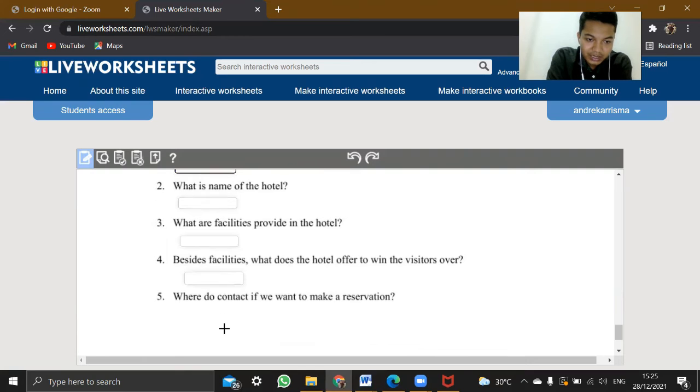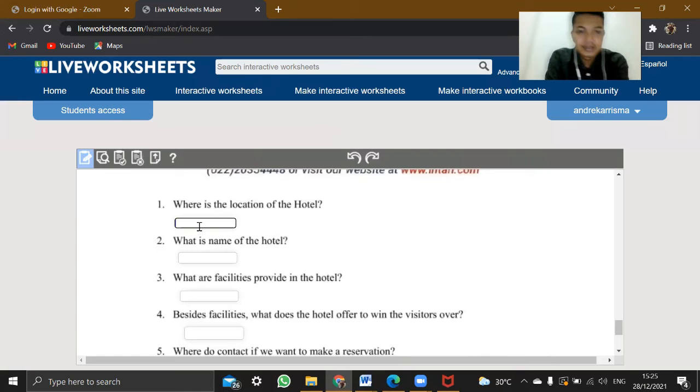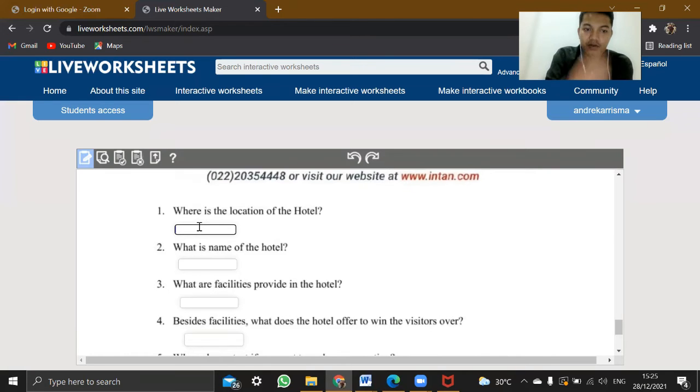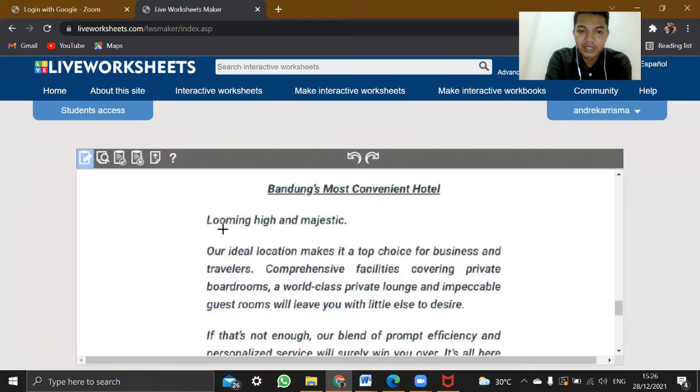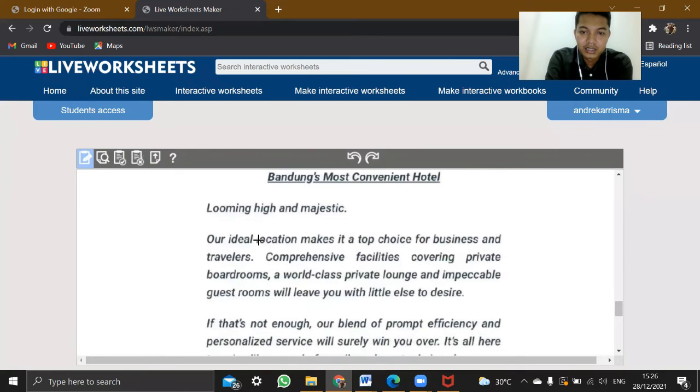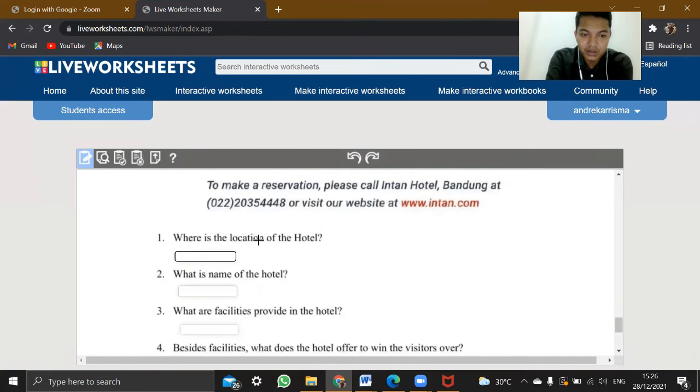Because there are 5 questions, I will make 5 text boxes, and then you just write down the answers. For example, the first one asks for the location of the hotel. Because I have read this text, the location of the hotel is Bandung. So just write down Bandung.